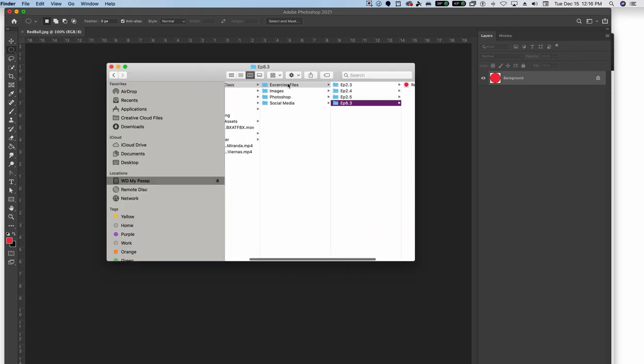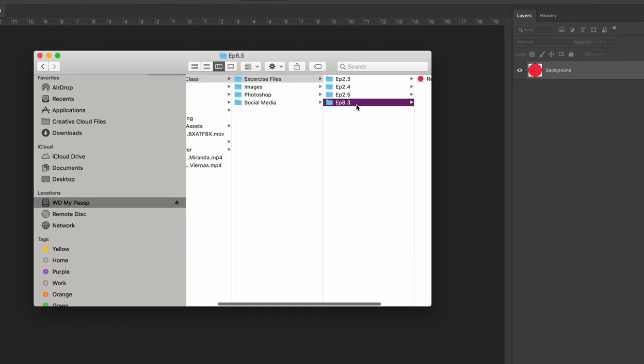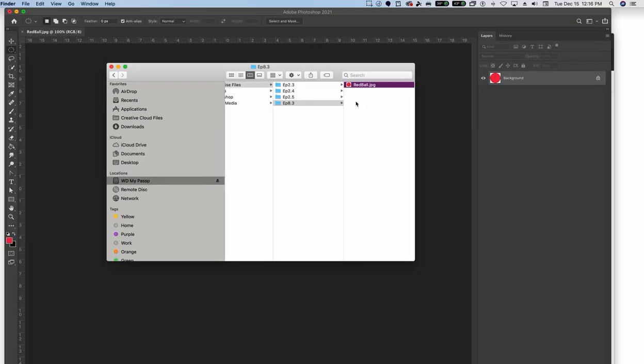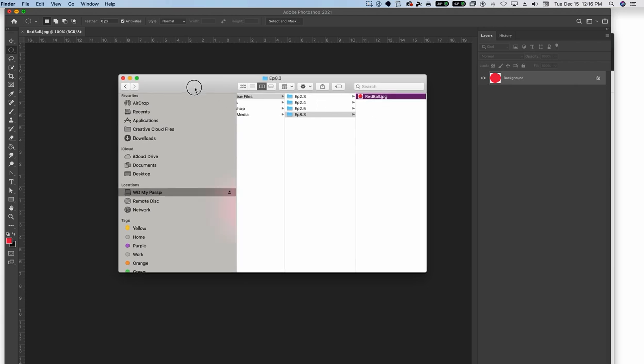Okay, so there's your exercise files. There is a folder 8.3, okay, because that's the episode we are. And there is the red ball. So what I'd like for you to do is go ahead and import that red ball into Photoshop.